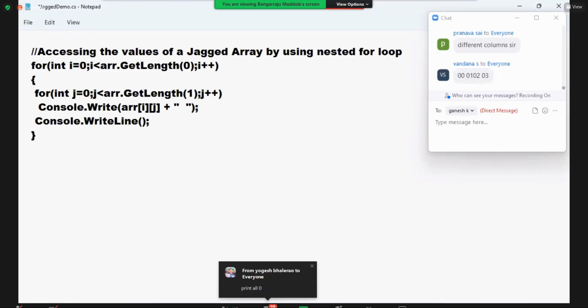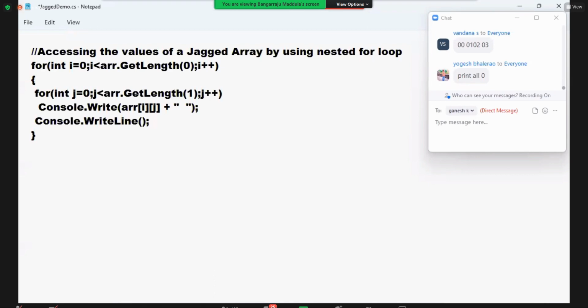Understood now? That is why I said that code won't execute. GetLength(1) will not work on jagged arrays. GetLength(1) will work only on 2-dimensional arrays, not on jagged arrays.